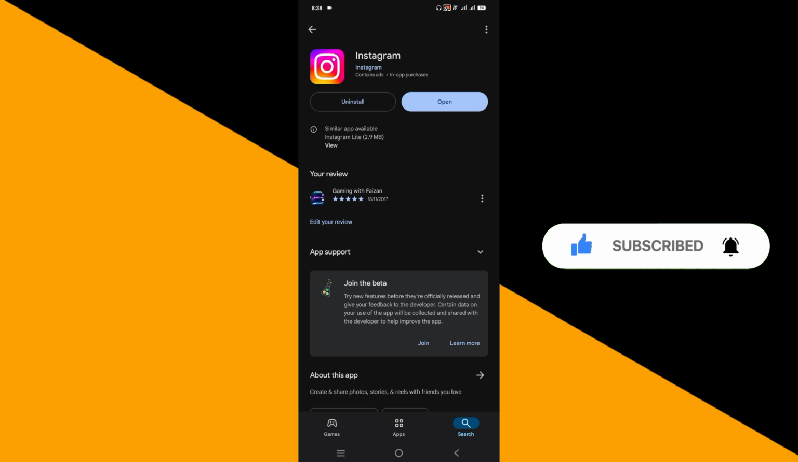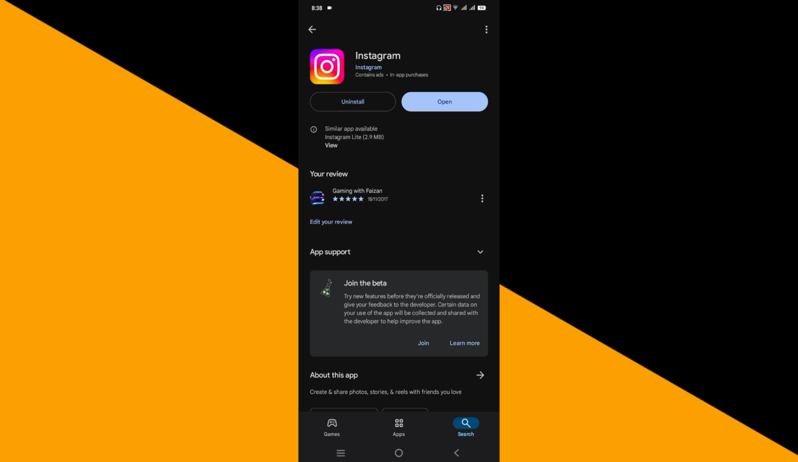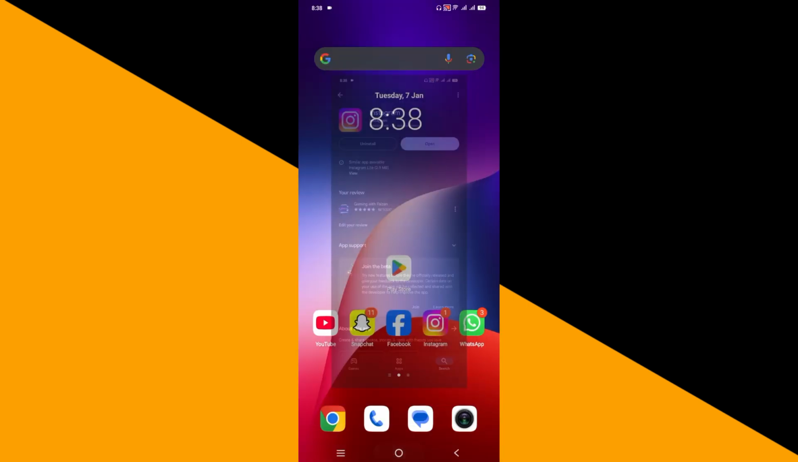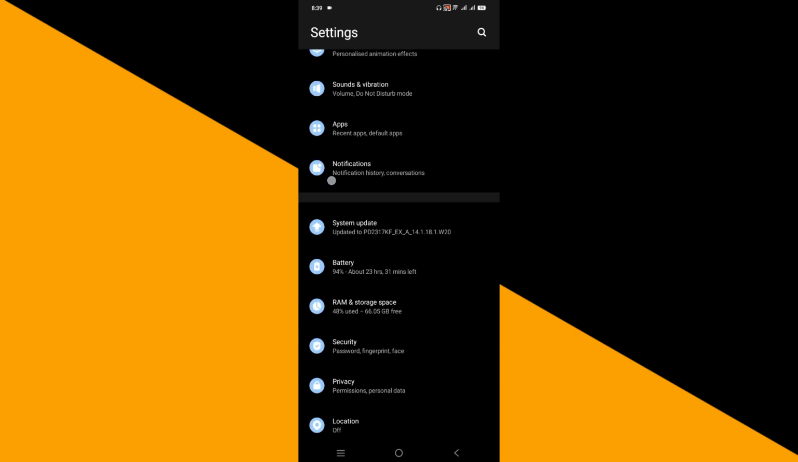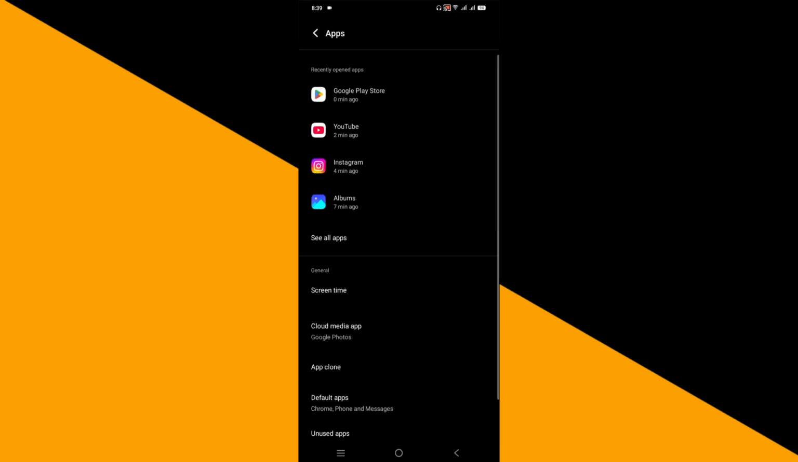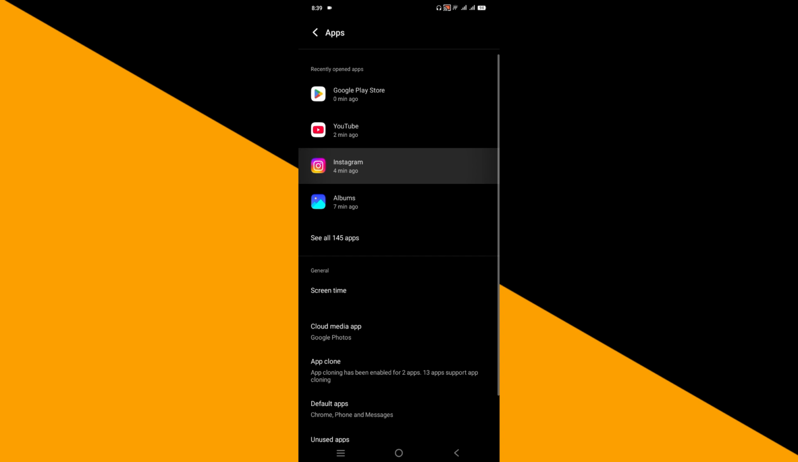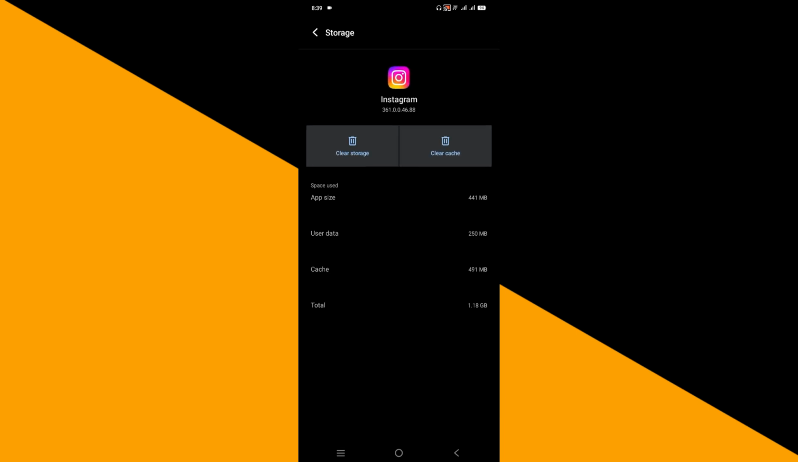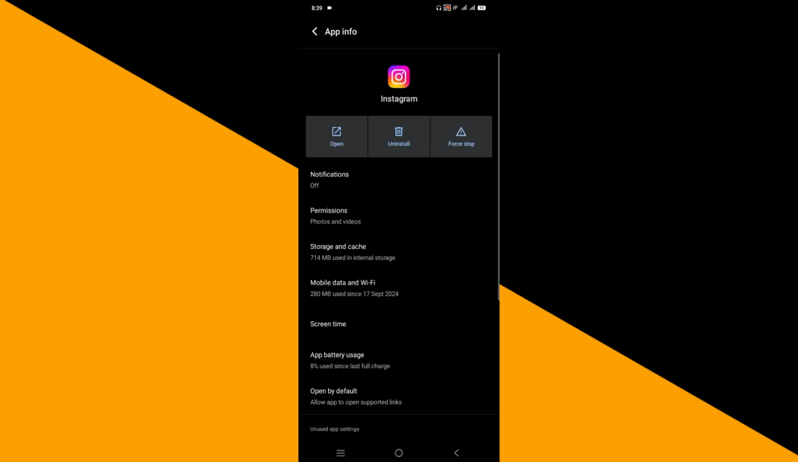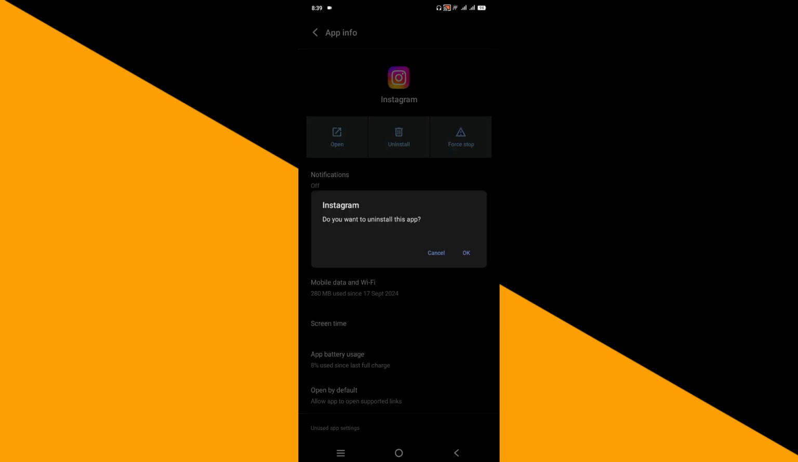But if it says open and you're facing some bugs and glitches on your application and you don't have access to some latest features, then you can head over to the settings of your phone, then scroll down and tap on app section. After that, you'll have to look for Instagram, then tap on it, then tap on storage and cache, and after that you'll have to tap on clear cache, then go back, and now you'll have to tap on uninstall and then tap on OK, and your app will be uninstalled.